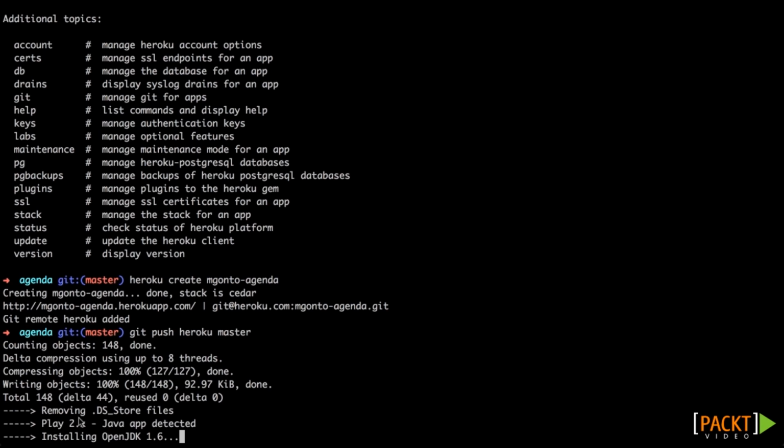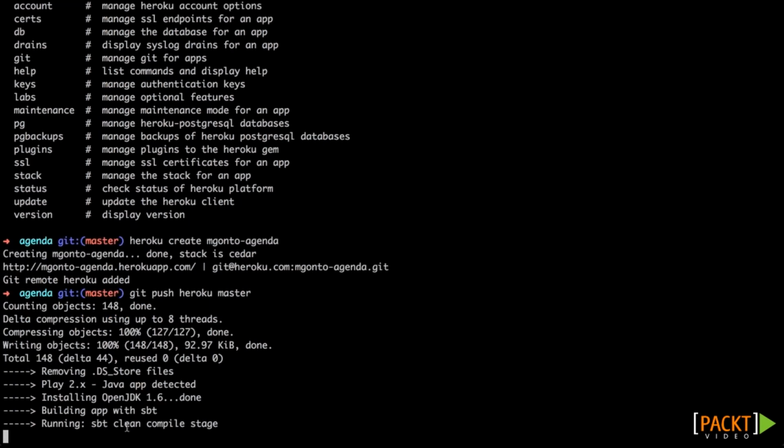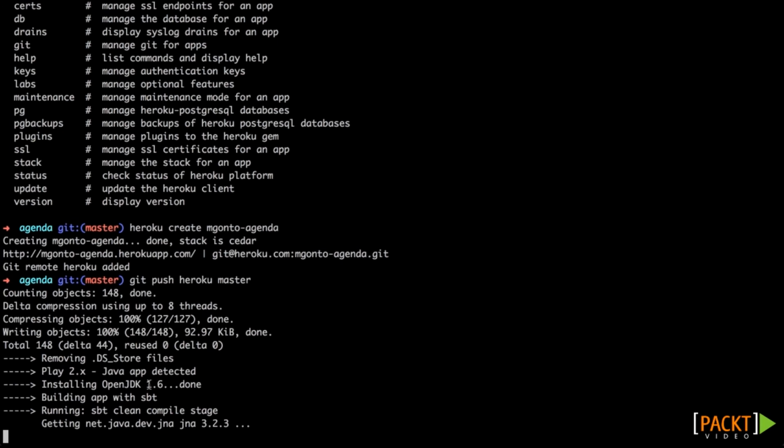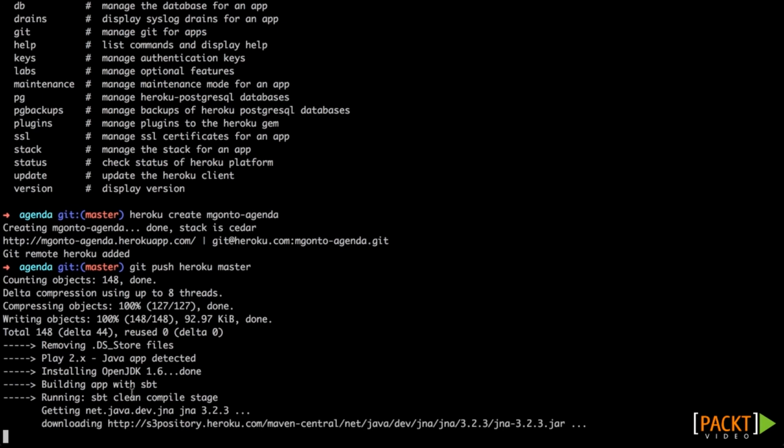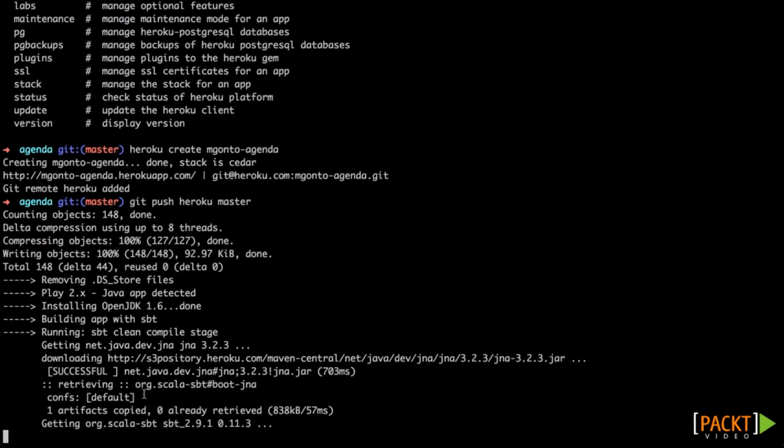As you can see, it has detected that it is a Play 2 Java application. It installs OpenJDK, it uses SBT, and now it is resolving all of the dependencies, and then it's going to build the project. All of this is done by Heroku by itself. So now let's wait until this finishes and we will see our application running in the cloud.